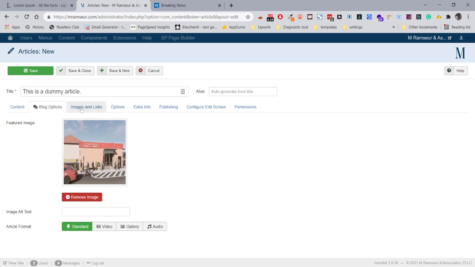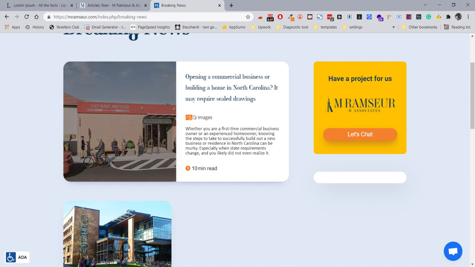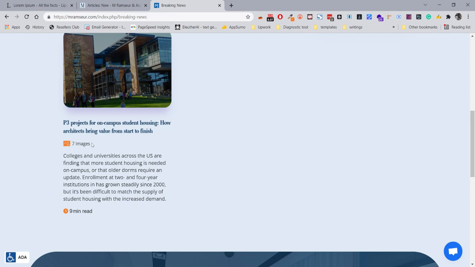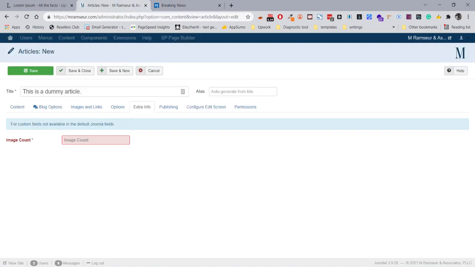Okay, and I'll switch to extra info. You can leave out image and links and options. Then you go to extra info. Then you specify the number of images you have added. That is what shows up here. So you are going to specify the number of images. Let's say this article is containing 8 images. I'm going to add 8 images.